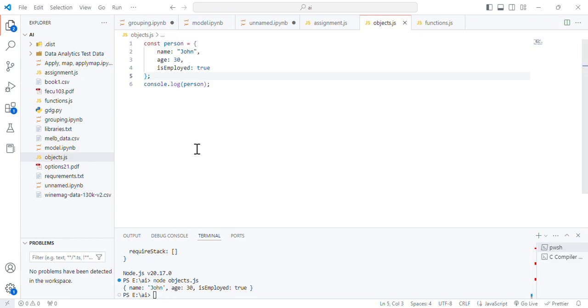The values in the object are printed. An object is created by this syntax: open curly braces, and the values are in between the braces. The right side are the values and the left side are the keys, or key attributes, as we also call them.